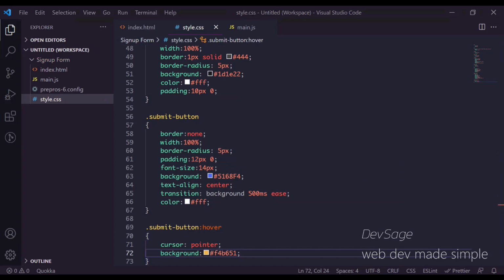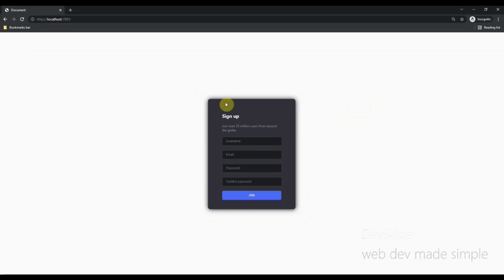Okay, so now let's take a look at what our form looks like currently. All right, so here we have our signup form. It's horizontally and vertically aligned. We've changed the background color and we've styled the input fields, giving them some border radius and some padding in between the beginning of the field and the placeholders. And the join button changes to orange when we hover over it. All right, that's pretty cool.